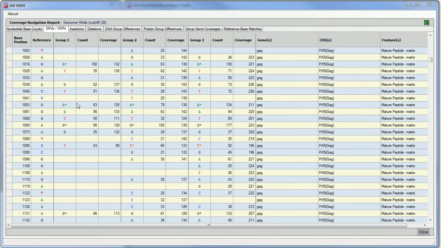It could be that within a group there is more than one SNP at a single position, and you can see this by the colouring of the rows. So at position 1095 we have two blue rows next to each other where the reference is a G, and for group 3 we have a T at that position and a G, and the T has an asterisk, so that denotes that this is the most common base.